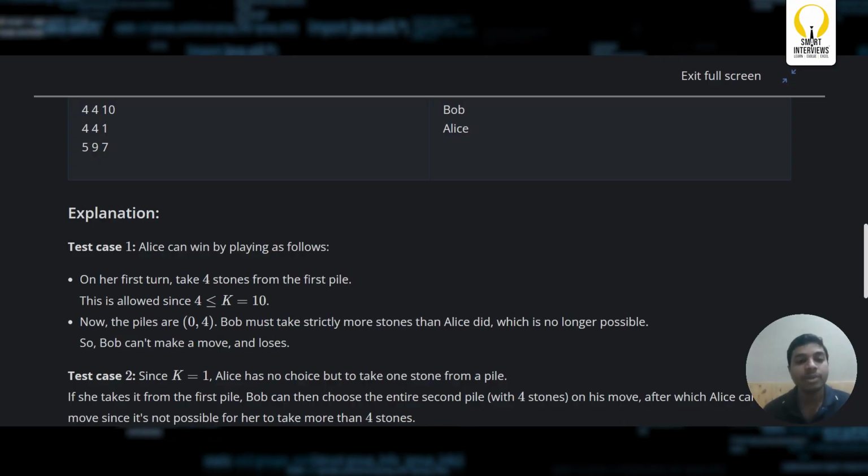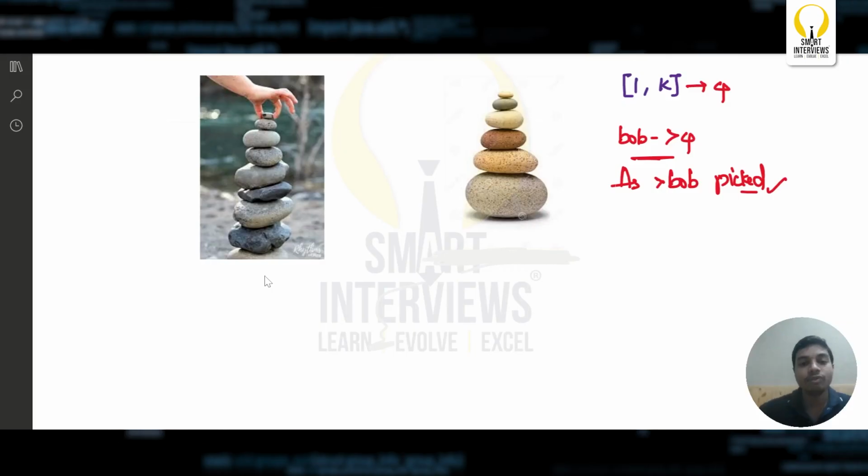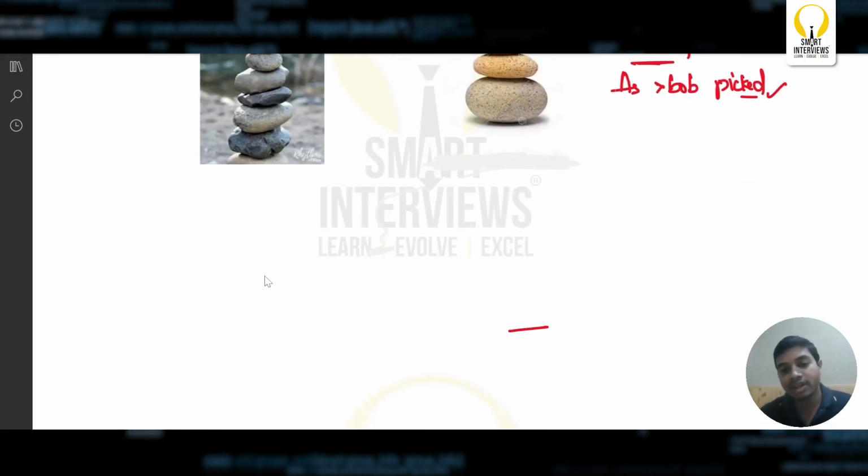And out of these, I need to pick; the value of k is also given as 10. If 4, 4 are given, I can directly take 1, 2, 3, 4. So k value is 10. So Alice wisely plays a game. What she does is, she directly takes all 4 from this. If I take all 4 from this, the leftover part is 0 on the left and 4 on the right.